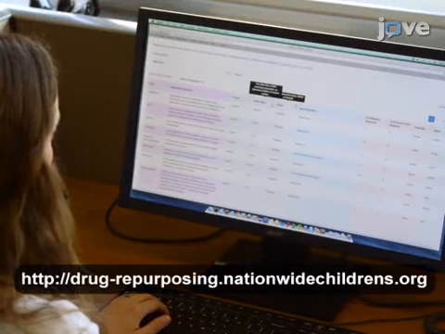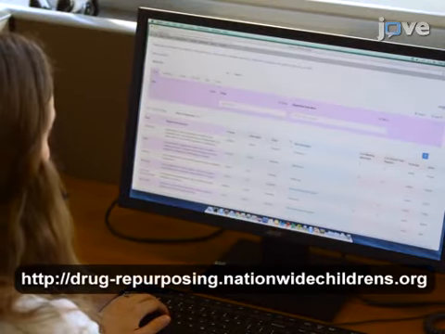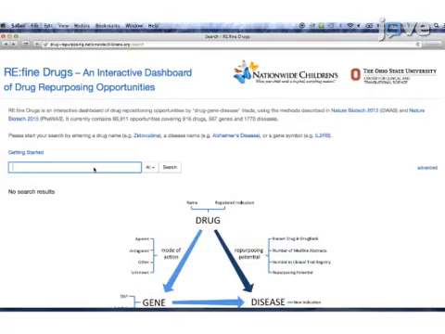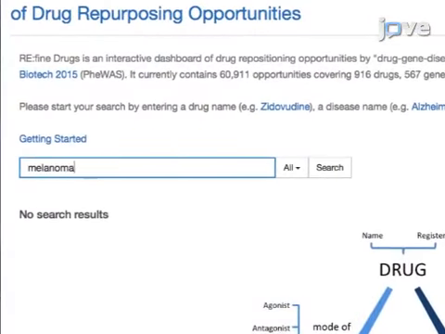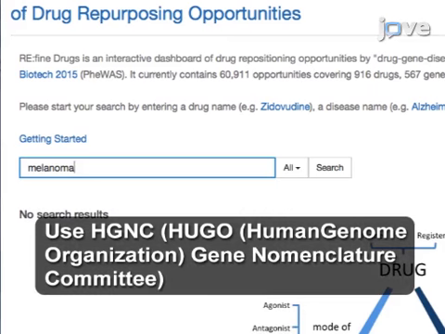Access the homepage for Refined Drugs. Begin by entering a query term in the search bar. This term can be a generic drug name, a new disease indication, or a gene.